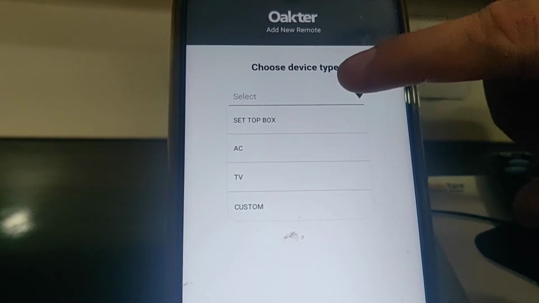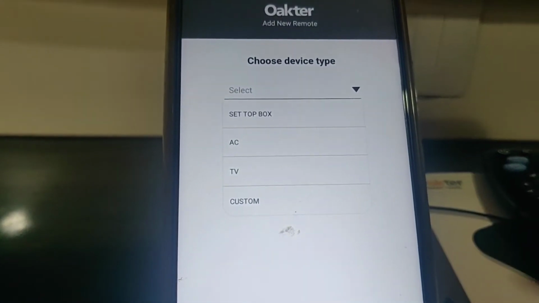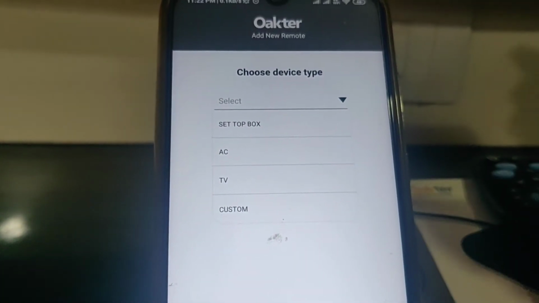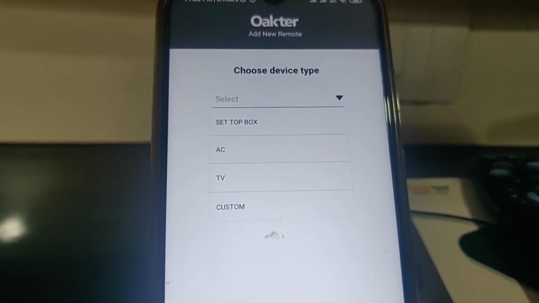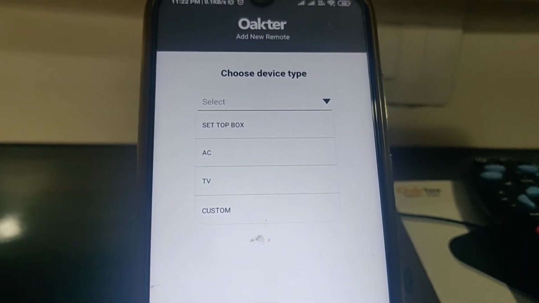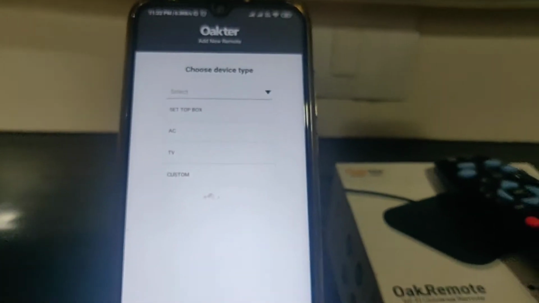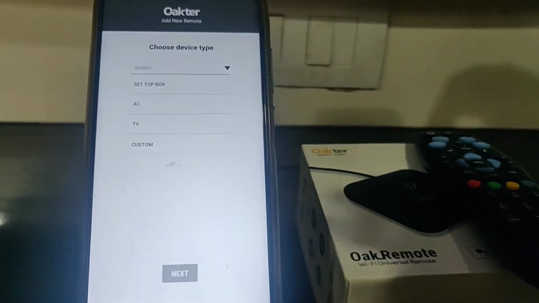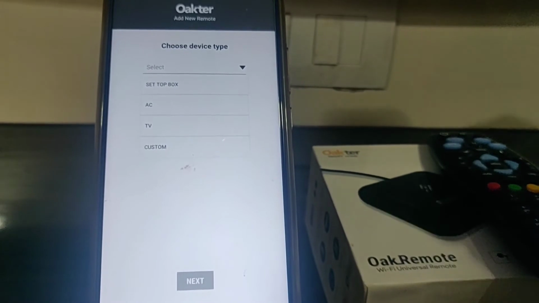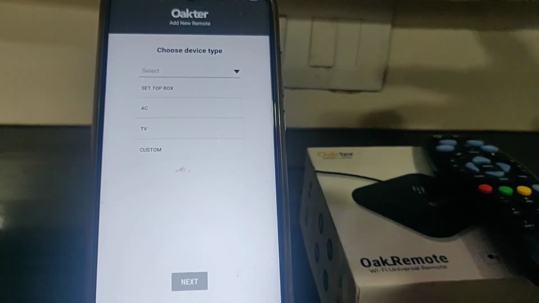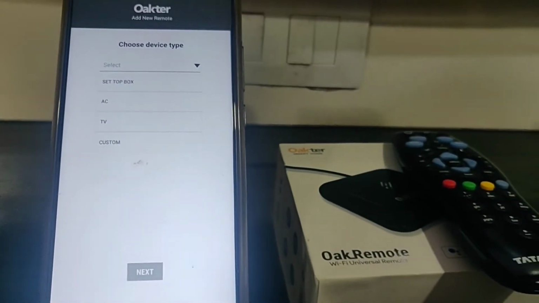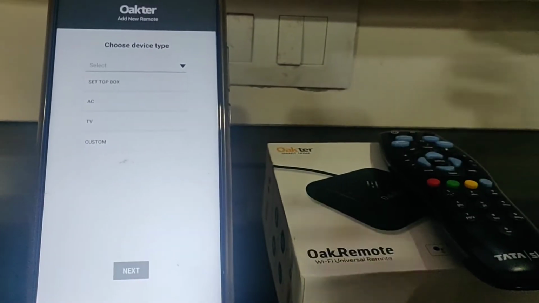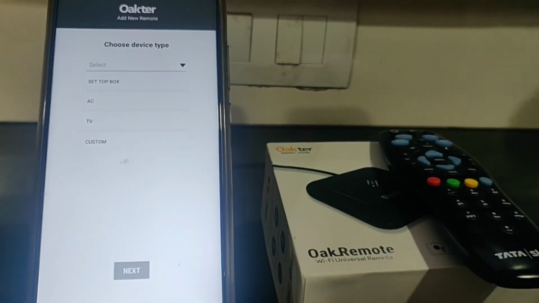So what it means is, this device has some pre-configured remotes in its software. So for example, Tata Sky remote is pre-configured. So you don't have to do really anything. You just have to select a set-top box, select Tata Sky, and then select the type of remote you have, and automatically the software does the rest. You can then start using the Oakter device as your Tata Sky remote.